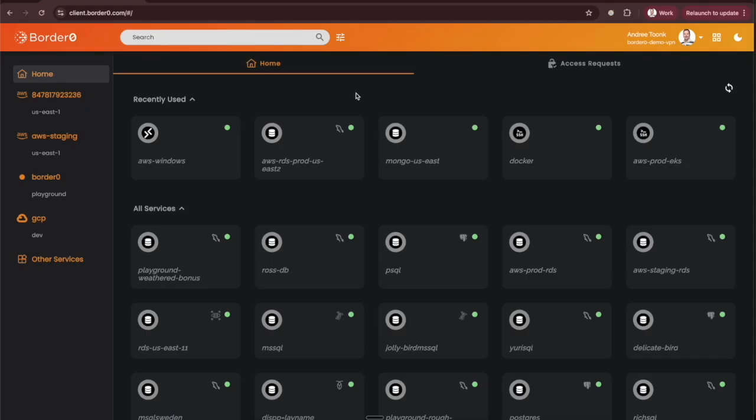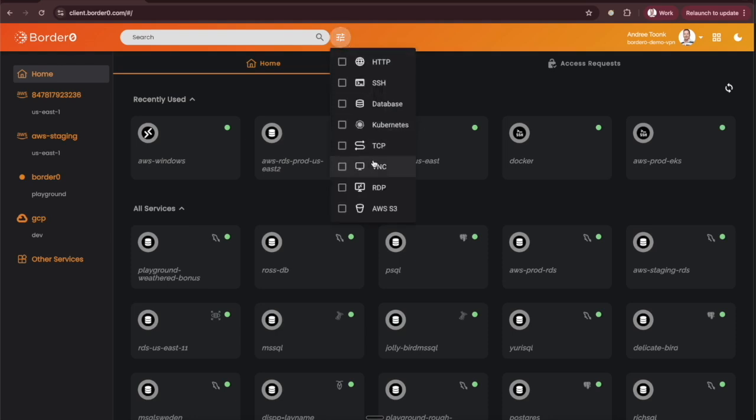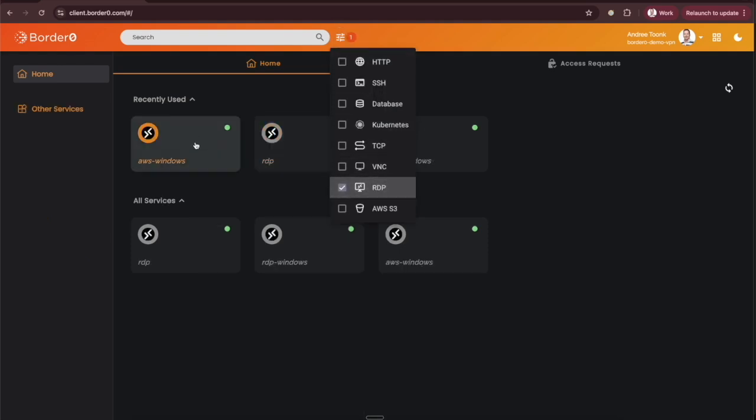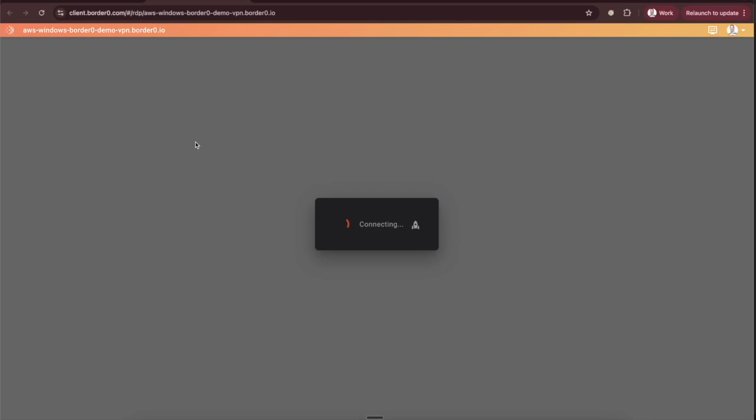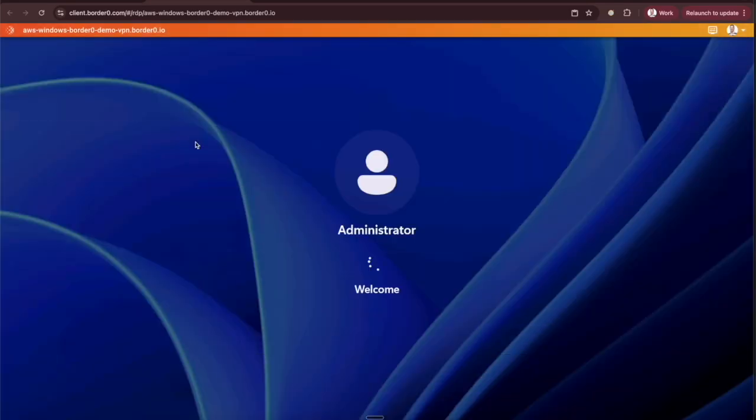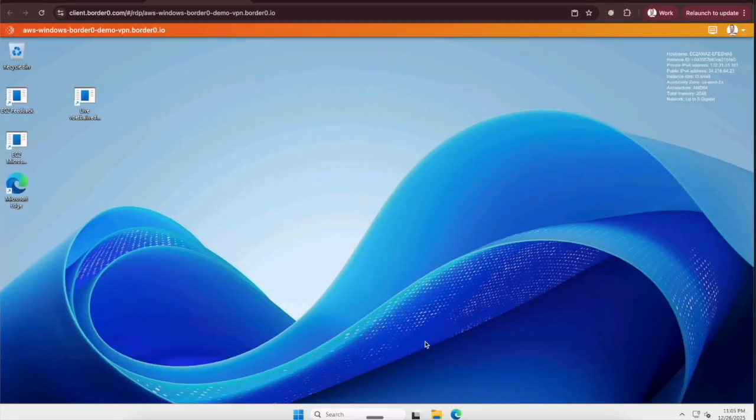Well, let me share my screen here. So what you see here is essentially all the resources that I as a user have access to. And one of these tiles here is an RDP server. So let me click on that. So you can see a new tab opens and you can immediately see the RDP desktop start to appear.